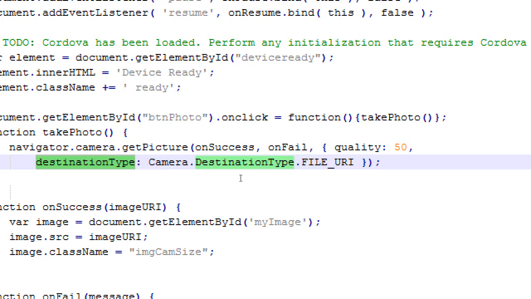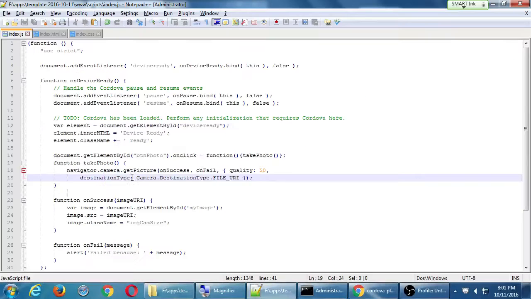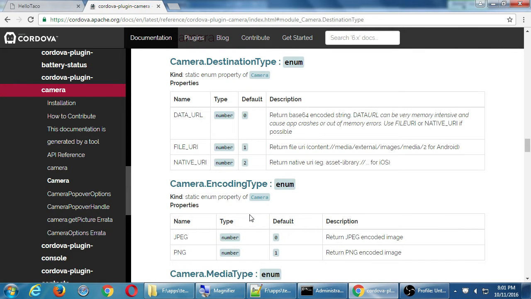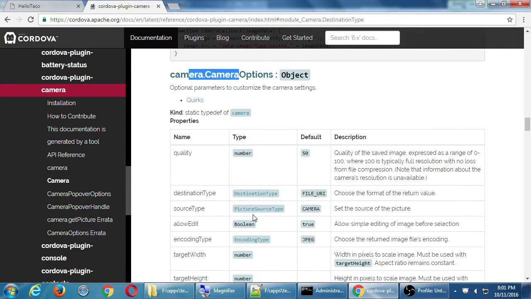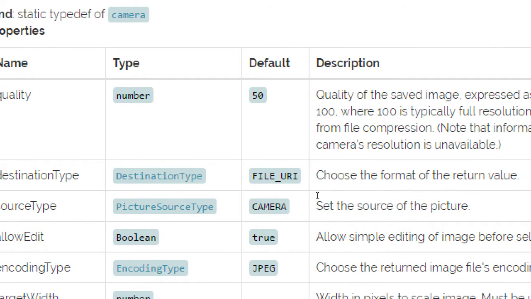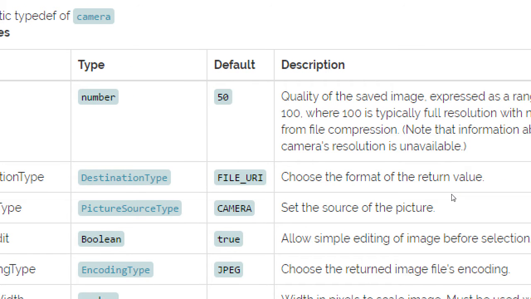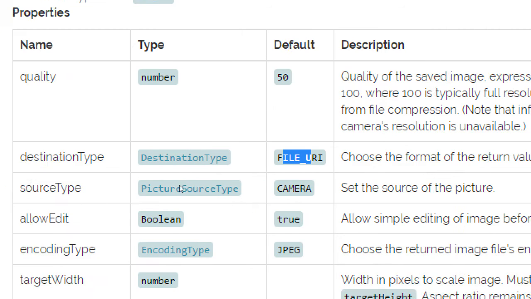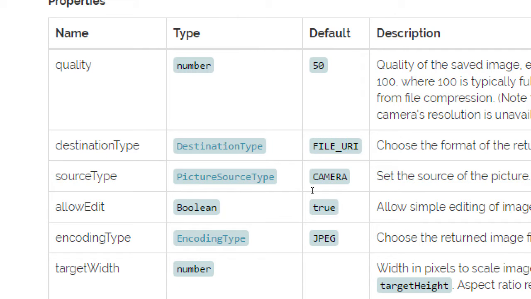One key or one property is quality. Another property or key is destination type, colon. The documentation gives us all possibilities. So destination type, file URI is the default. Choose the format of the return value. File URI, just give me back the file's address in storage.